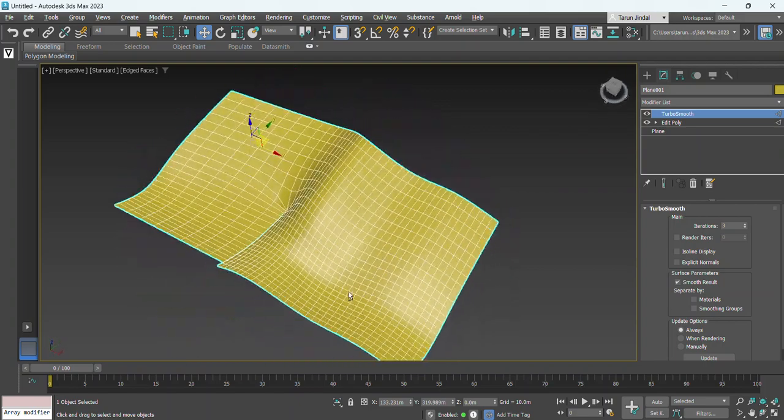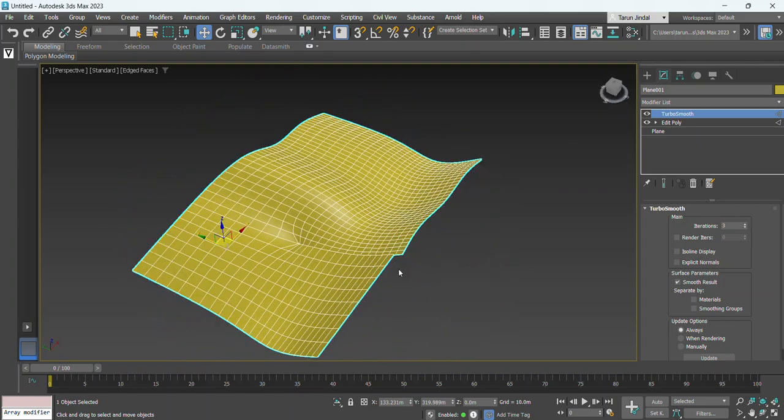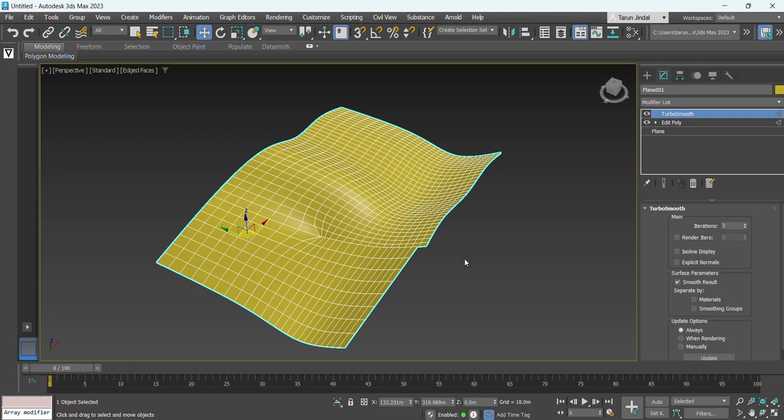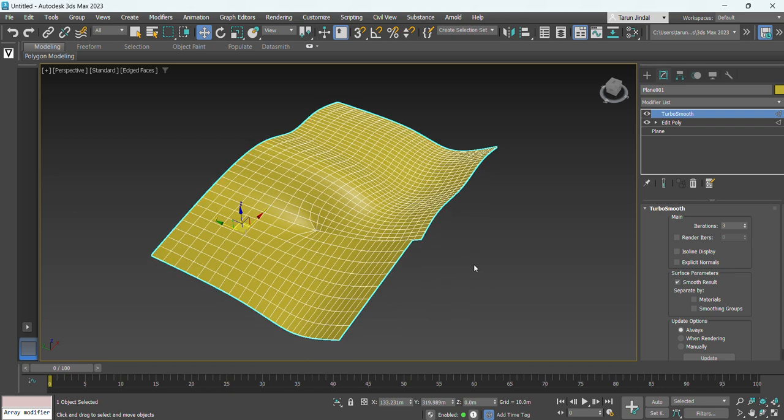I think it's cool. So that's how you can use Turbo Smooth with Edit Poly in 3ds Max by using these simple commands.